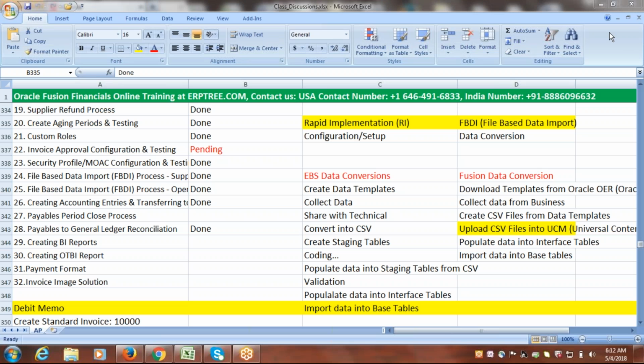Okay, so the next topic here is the payables period close process. It's the same as EBS. Okay, we know it's all about running the processes and reports, invoice validation, accounting.